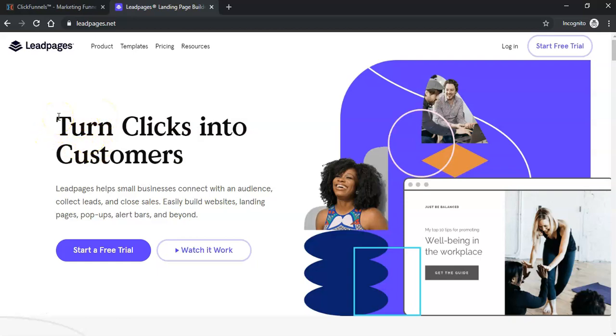So first I will discuss features. ClickFunnels and Leadpages have several features in common, but they also have a variety of features that are unique to either application. Both make it easy to create great landing pages, collect names and email addresses, and follow up via email and SMS. The biggest difference between the two applications is purpose.